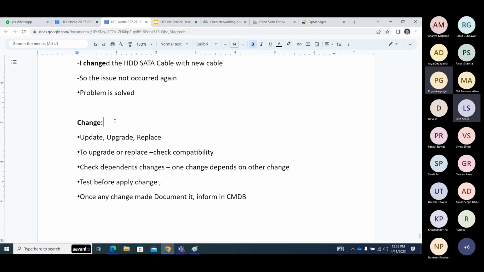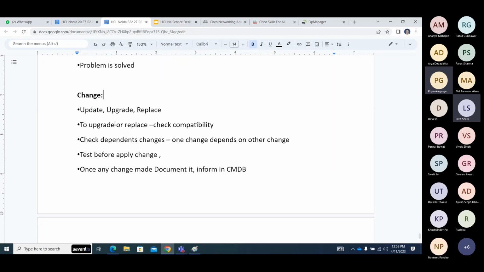Change management, guys. Change and change management. Change means you have a laptop or a desktop and you update it. For example, you add another 4 GB RAM, some upgradation. You have Windows 10 and upgrade to Windows 11. You replace your existing hard disk with an SSD, for example. You replace a faulty 8 GB RAM with a 16 GB RAM or maybe another 8 GB RAM. These all come under changes only, guys.